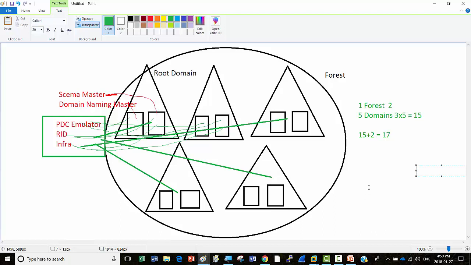Why is the forest two? I thought you said we had one forest. The forest has 2 roles: forest-wide roles, the schema master and the domain naming master. The whole forest has these two roles. The best practice is to always keep them on the root domain's domain controllers. Otherwise we may keep them anywhere, but there will be only one for the forest: one schema master, one domain naming master. But each and every domain will have these three roles on its own.